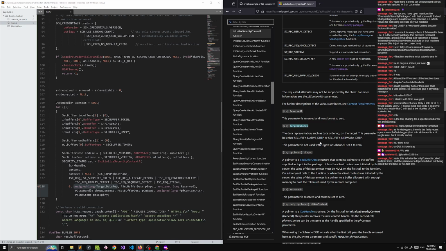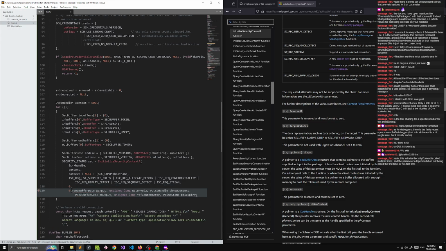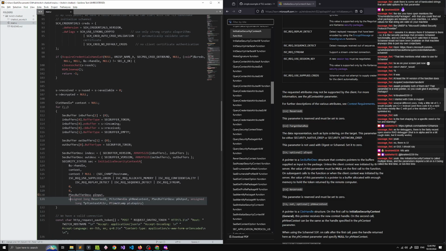Data representations such as byte ordering on the target. This parameter can be either security native drep or security network drep. Parameter is not used with digest or SChannel. Okay, so if you use SChannel, it's just 0. It's good to know why these parameters are what they are.